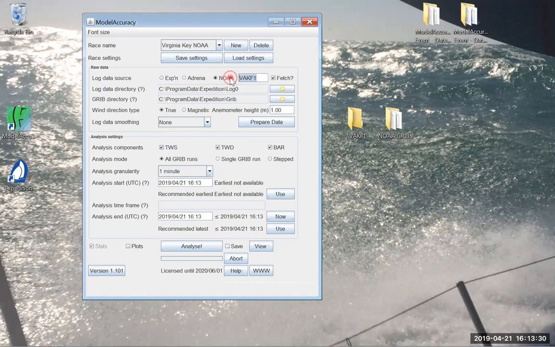So we have to put in that VAKF1. It has to be all capitals. It is case sensitive, and we're going to select the fetch data. That fetch data is going to go out and it's going to pull the last 5 days of NOAA buoy data into our log file.